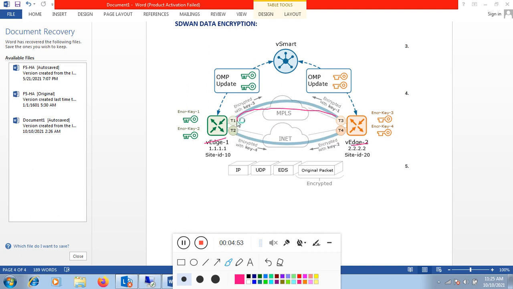And over these IPsec tunnels, the data traffic will flow, and that is the overlay traffic. So these IPsec tunnels come under the overlay. All the rest of the reachability comes under the underlay.